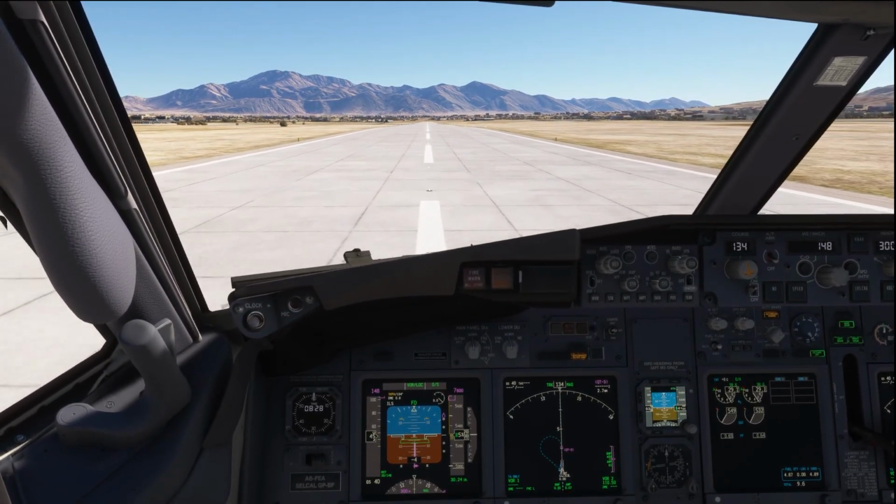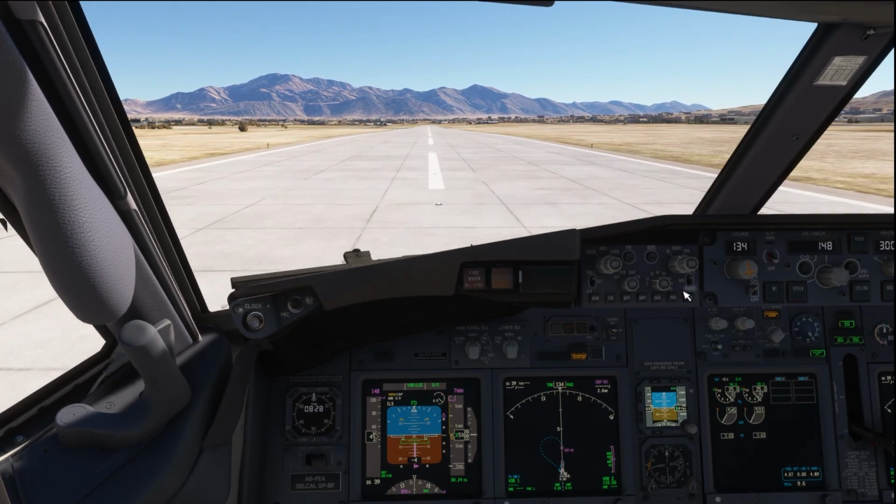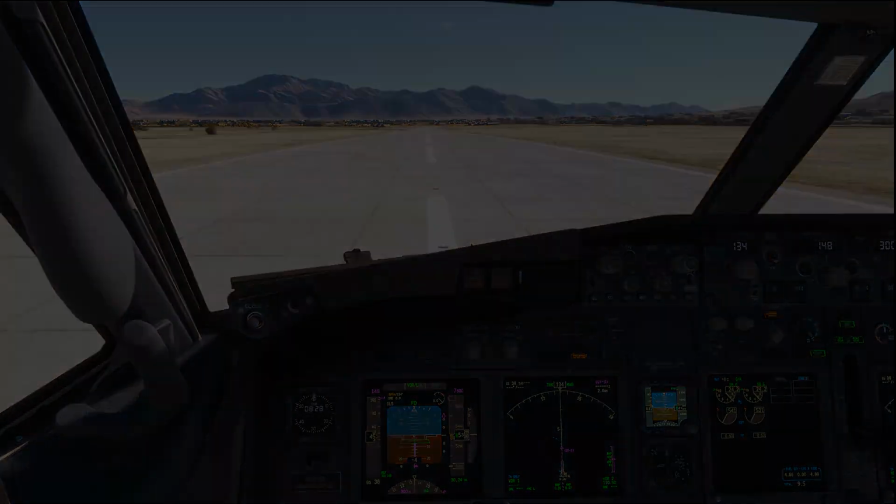Alright guys, I'm going to get the aircraft slowed down and I'll get ourselves taxied to the gate, and I'll see you guys once we're ready for engine shutdown at Quetta.